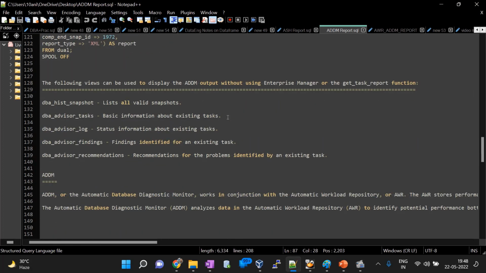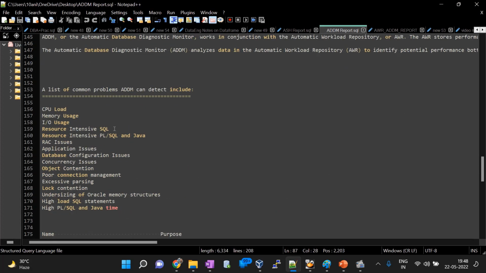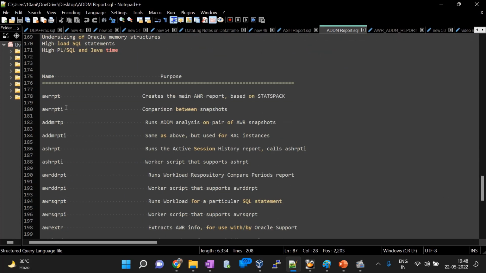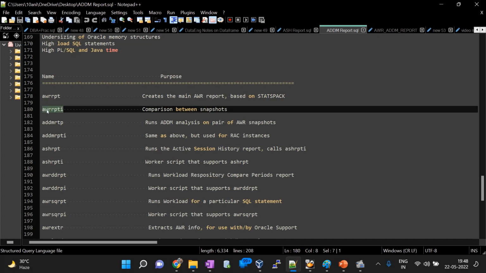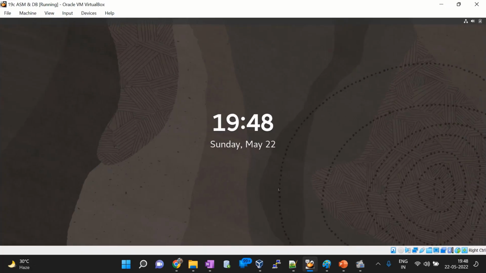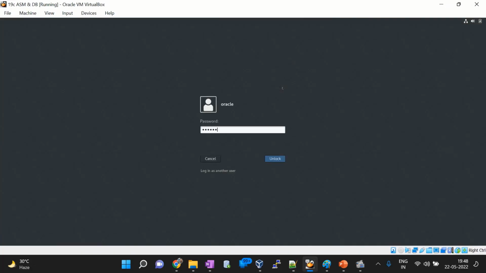From these views, we can generate the AWR report, ADDM report, and ASH report. awrrpt.sql is the file present under RDBMS admin under Oracle home, which creates the main AWR report. Statspack is also a technique from which you can generate reports, but the report here can be fetched from the snapshots of the AWR.